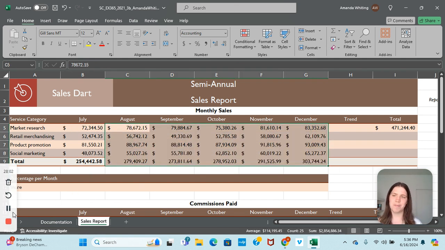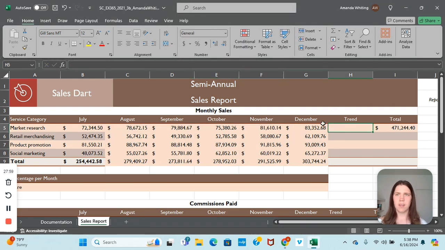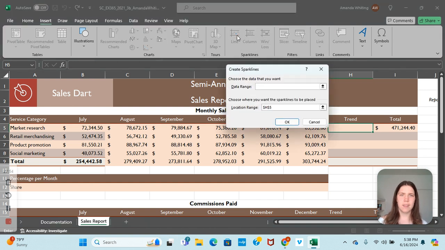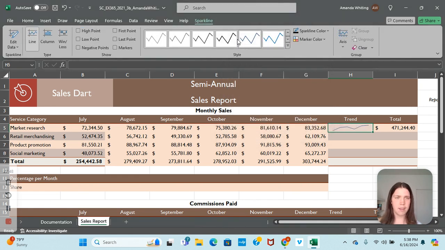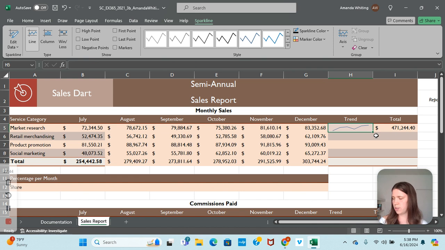G9. There we go. Next, we're going to click on H5 and go to Insert, then click Line, and the range is going to be B5 through G5. Press OK. That's going to give us our sparkline. Then we are going to drag it down to H9.